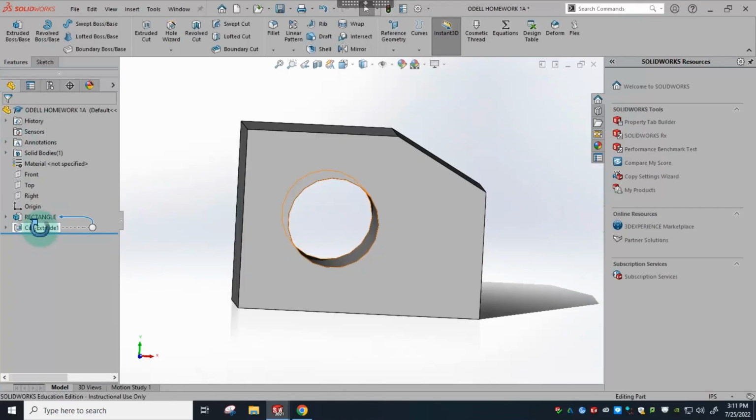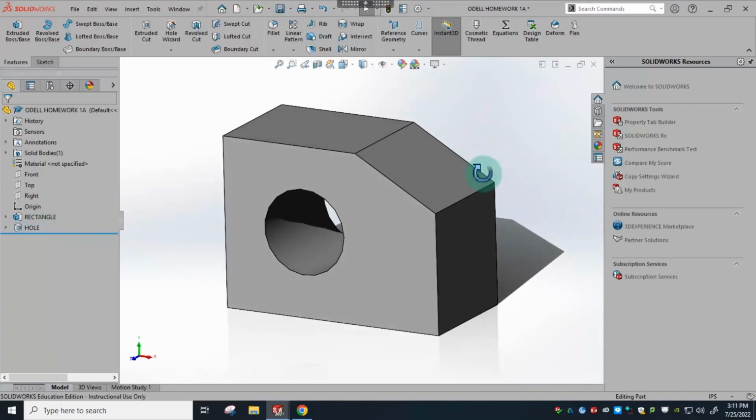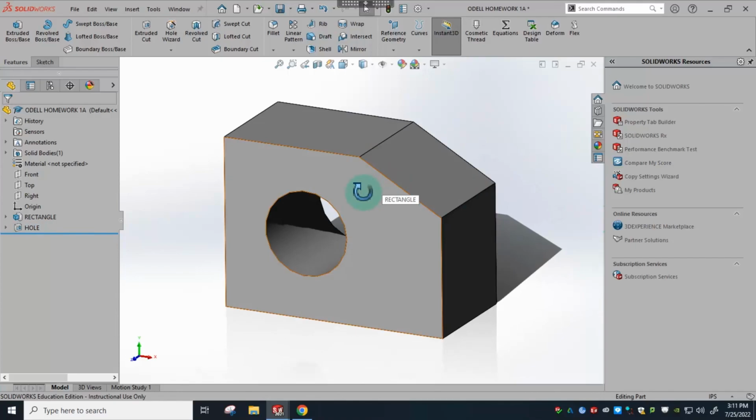So I'm going to rename the part. I'm going to left click, and then I'm going to name this hole. Okay, hit enter. And we're all good to go. And that's all we're going to do for this part.